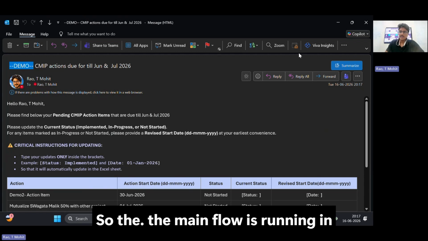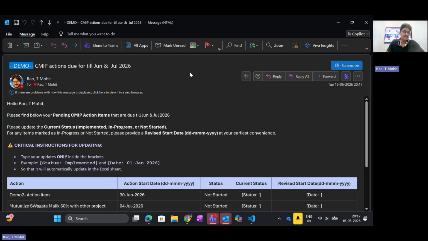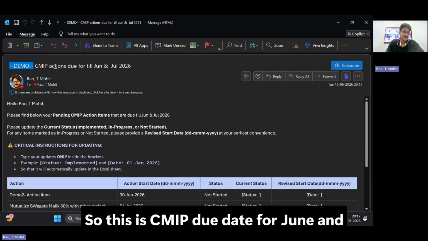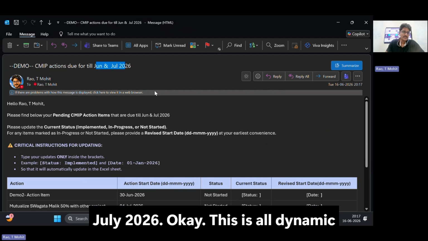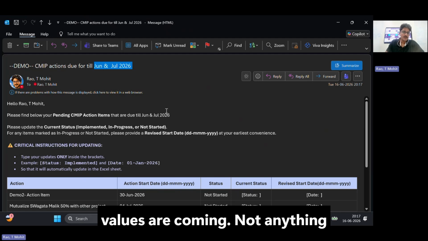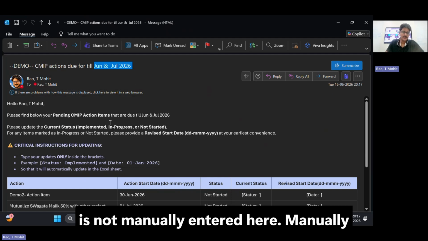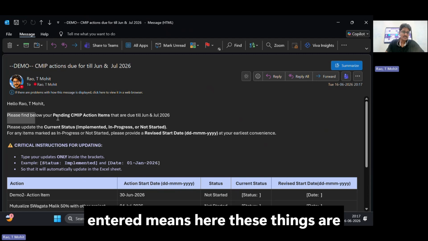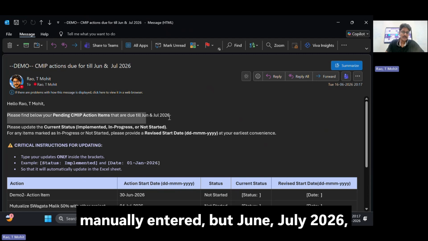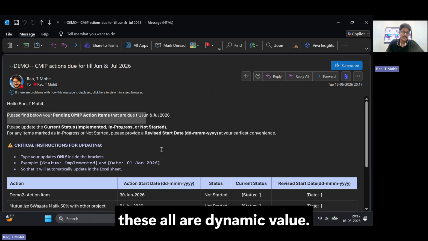The main flow is running in the support team account. This is the CMIP due date for June and July 2026. All of these are dynamic values; nothing is manually entered here. The manually entered parts are these things, but June, July 2026, these are all dynamic values.